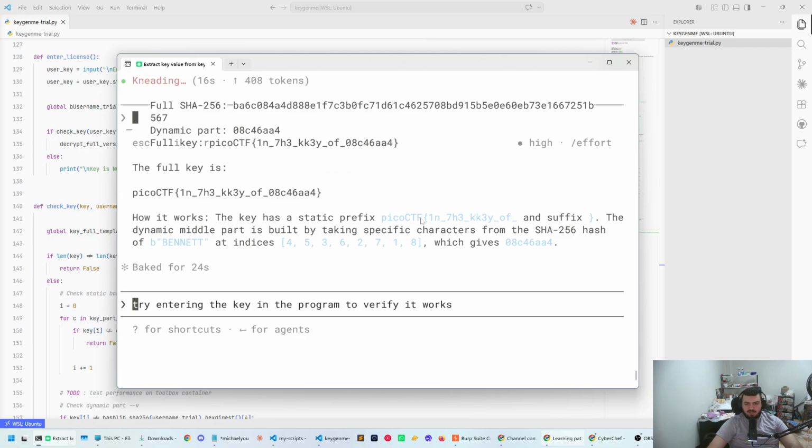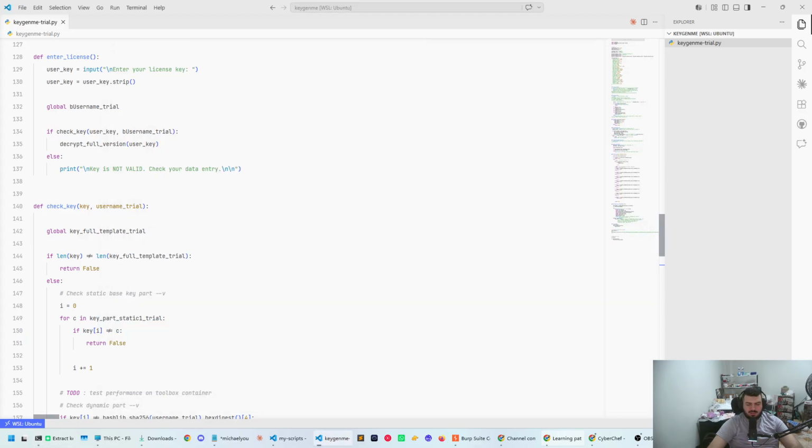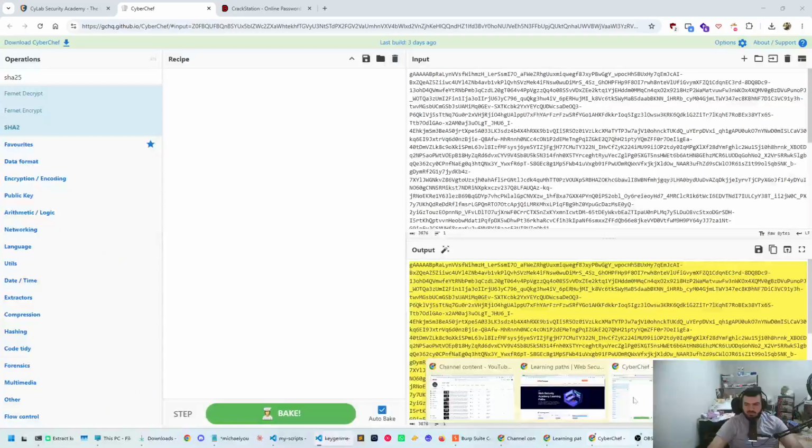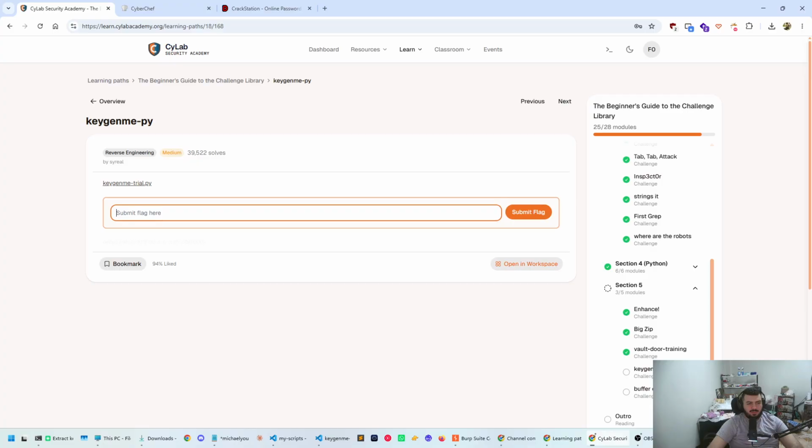Static suffix, or static prefix and suffix. The numbering method is built by taking specific characters from the hash of Bennett at indices 4, 5, 3, 6, 2, 7, 1, and 8, which gives this. And then it says the key is right here. Let's try it out.